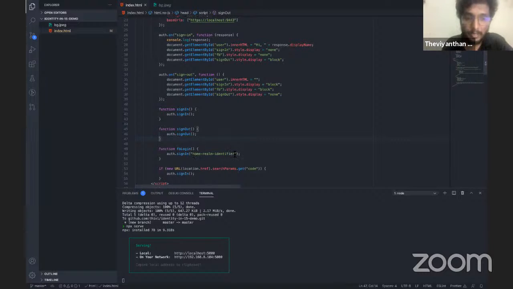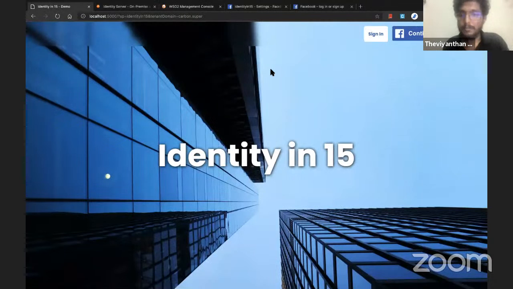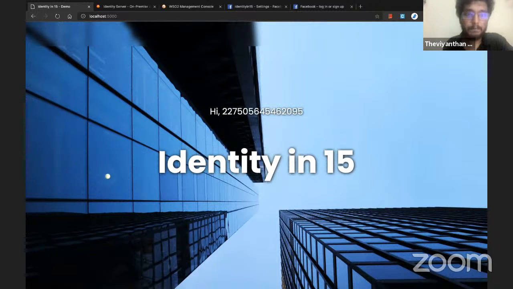Since I named the identity provider's home realm identifier as FP, let me specify FP as the home realm identifier and click on save. Now let me go back to my application, refresh my application, and click on continue with Facebook. Now, as you can see, I have been logged in. This is because I'm already logged into my Facebook account.